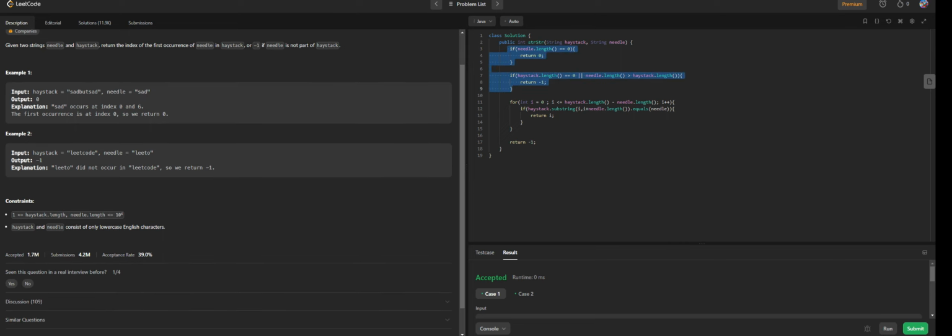We handle the edge case where either haystack or needle is empty, or needle's length is greater than haystack length. If needle is empty, we return 0, indicating that needle is found at the beginning of haystack. If haystack is empty or needle's length is greater than haystack length, we return -1, indicating that needle is not part of haystack.